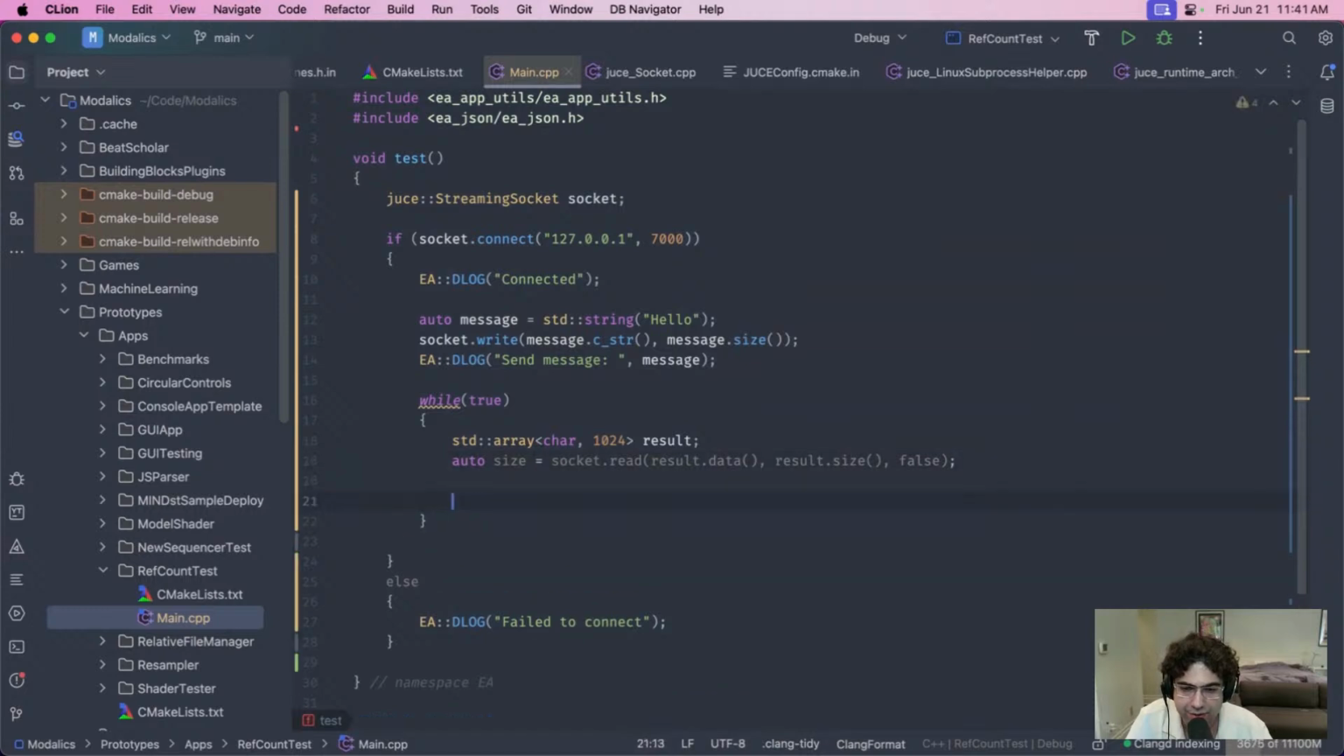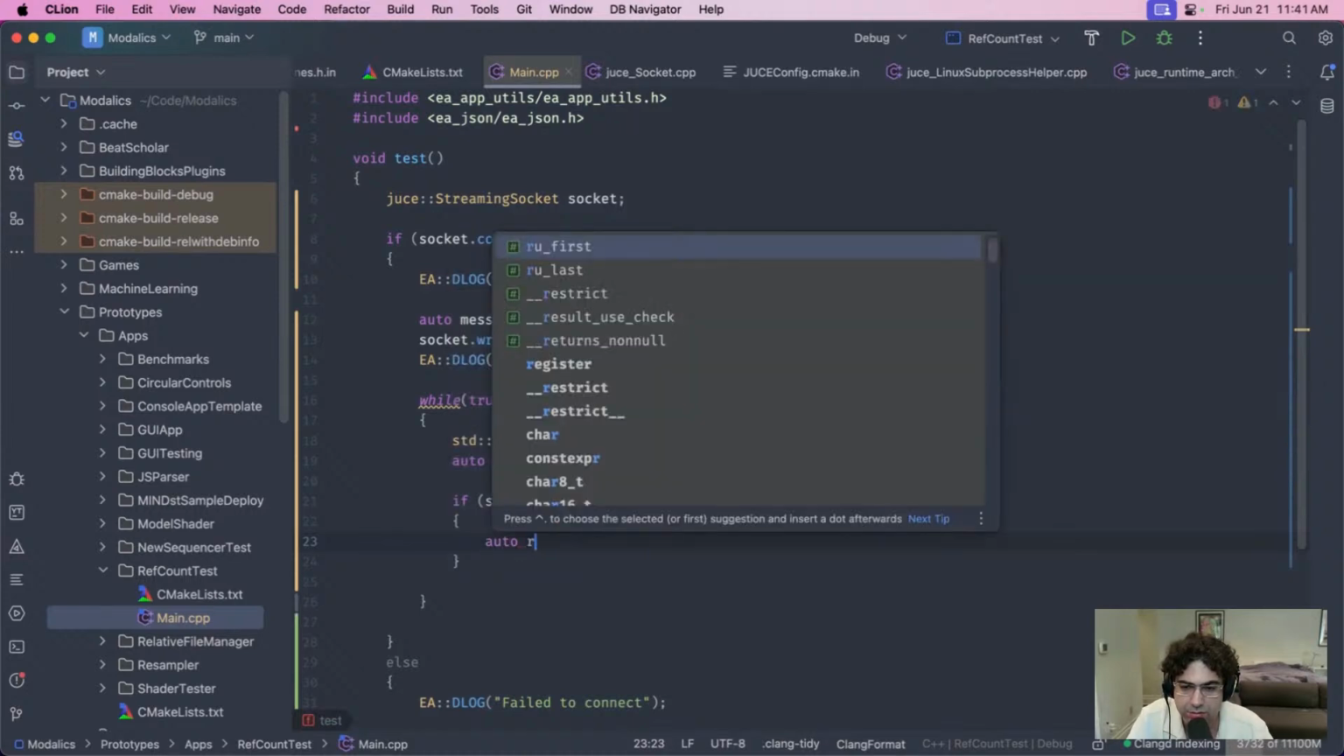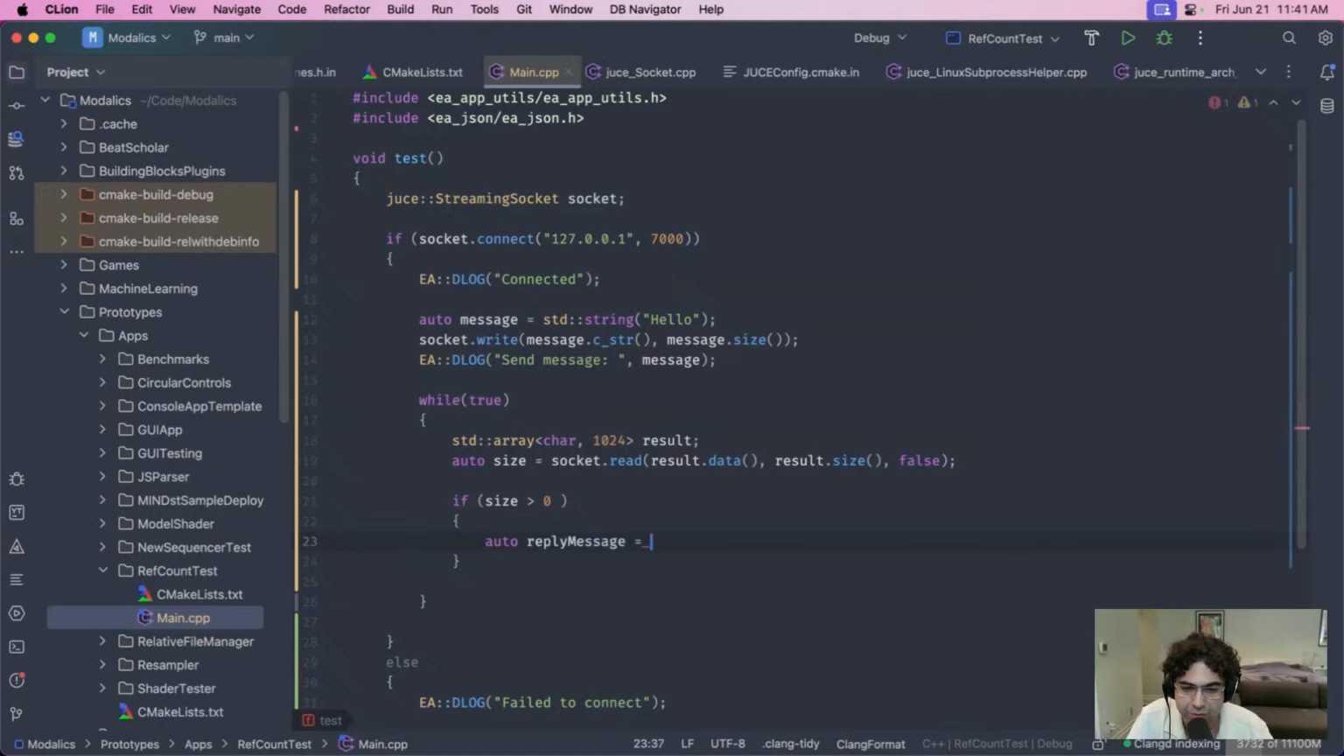So it's going to read it into this, and then if size is bigger than 0, I'm doing something which is actually wrong for the server, but hopefully it's going to be fine for these short messages. Size bigger than 0, then reply message equals a string with result data, result size, and then I should be able to just log it. Reply message.